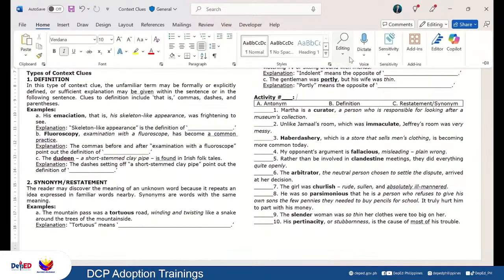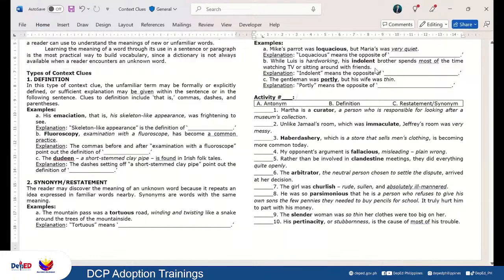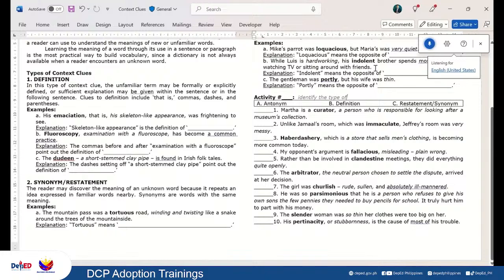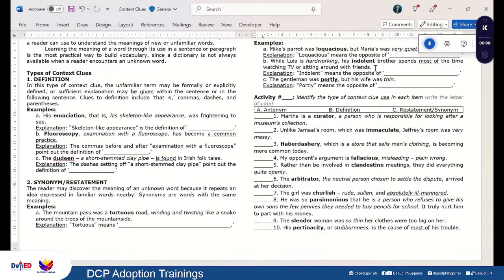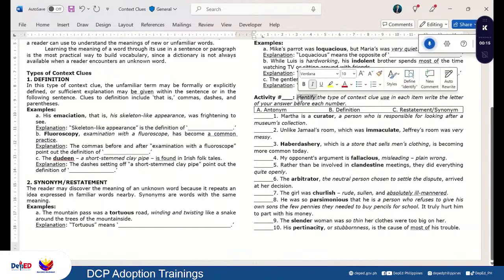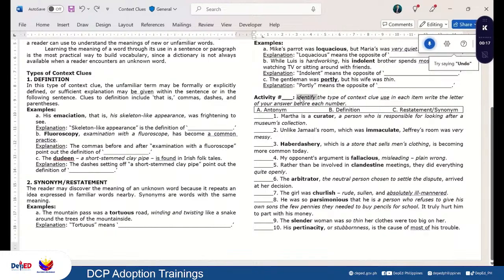Subukan naman natin ang dictate feature when preparing worksheets. Identify the type of context clue used in each item. Write the letter of your answer before each number. And then you make the necessary revisions if there's any. You capitalize and you observe proper punctuation.